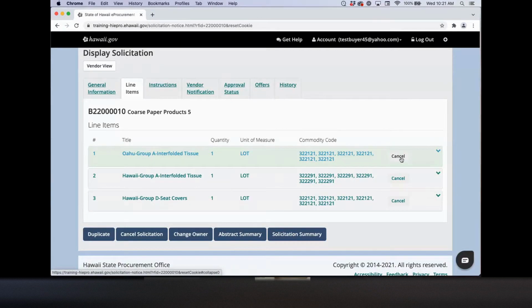There are a few emails associated with canceling line items. The buyer will receive an email when the buyer cancels a line item, and the vendor will receive an email when the buyer cancels a line item that the vendor has responded to. Are there any questions about canceling a line item?